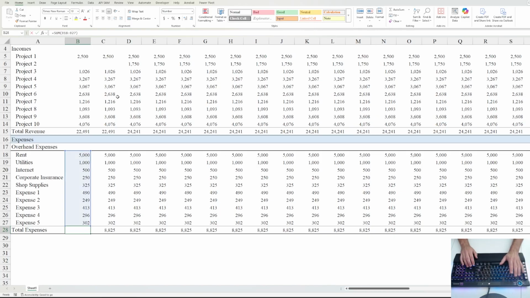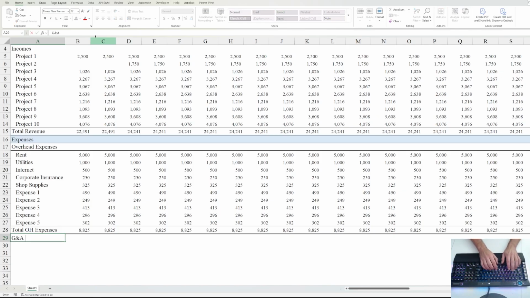Yep. So you can do F2 to do a quick audit, make sure that everything's being summed correctly. F2 is a quick way to get into the edit. Instead of taking your cursor and clicking up here in the formula bar, once you highlight a cell, you just do F2 and it'll go into editing the cell. Okay, so let's change this because it's total overhead expenses. So total overhead expenses. Now we're going to do G&A expenses.